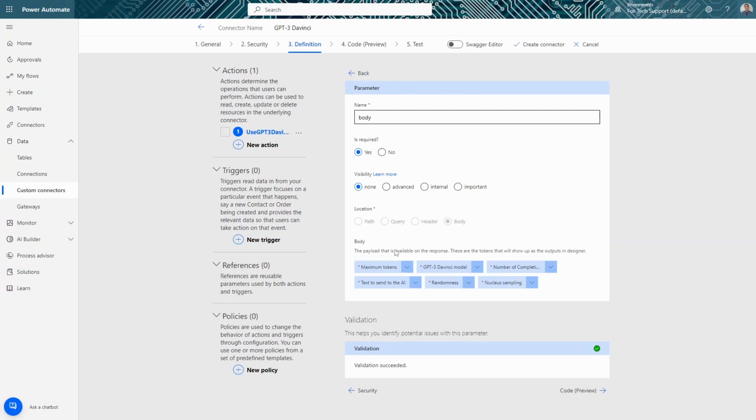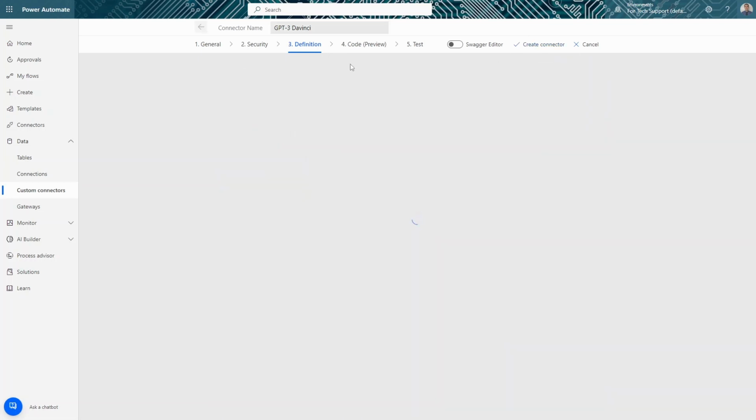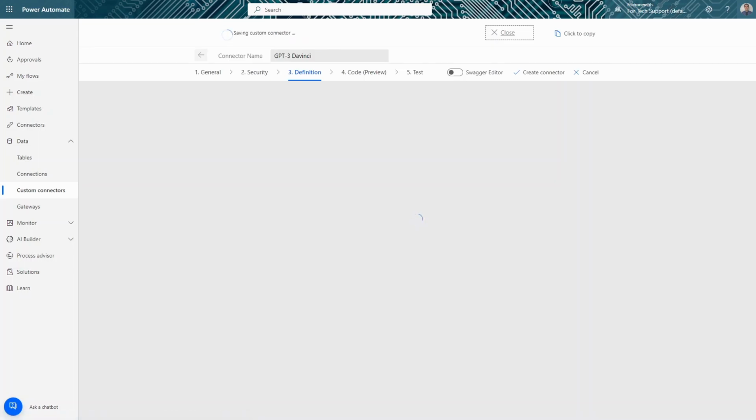Just to confirm all of these have changed, and then we're going to click create connector and wait for it to connect. It should just take a few seconds to save, and then we can go ahead and create a new connection to test.